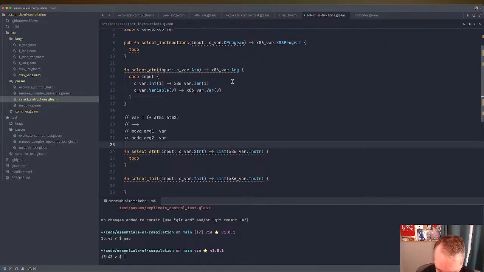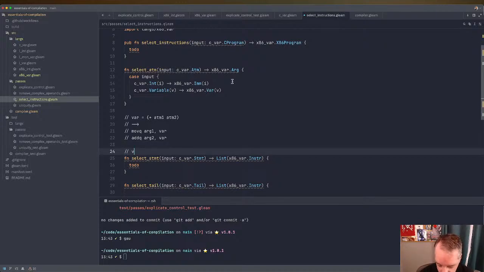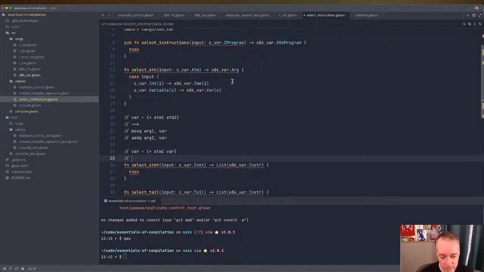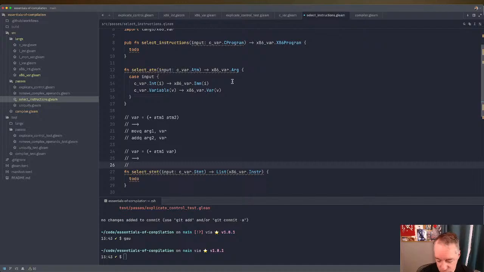There are also cases that require special care to avoid generating needlessly complicated code. For example, if one of the arguments of the addition is the same variable as the left-hand side of the assignment, so var equals plus atm1 var, then there is no need for the extra move instruction. So they're saying that should translate to addq arg1 var. Okay.